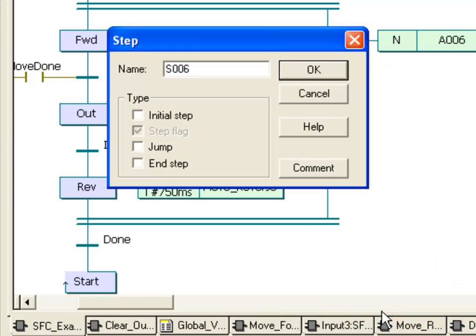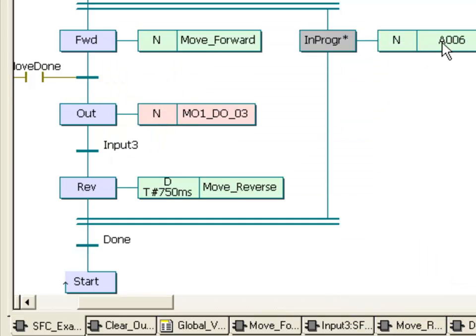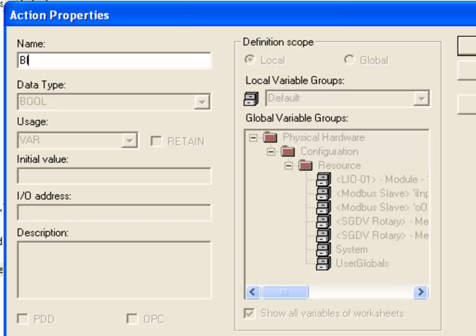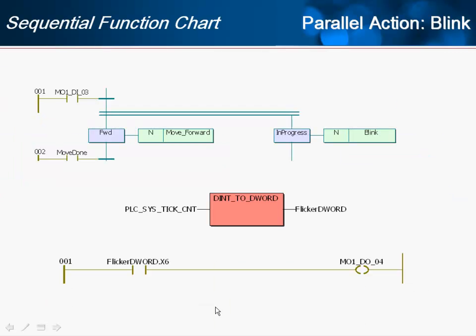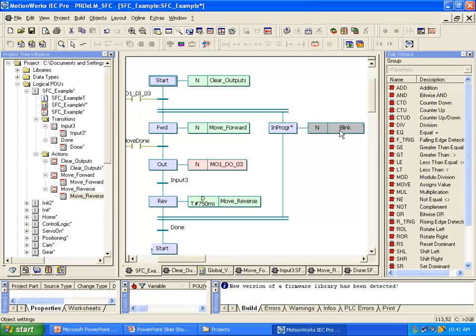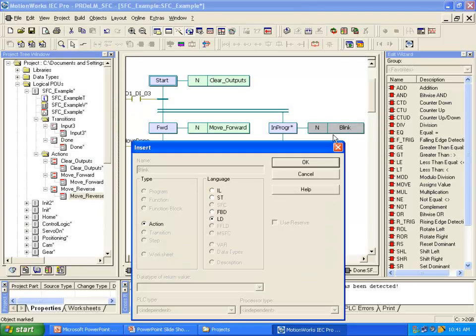Object properties, in progress. Properties, blink. And now there's lots of ways to make blinking bits in a ladder environment, but the way I'm going to do it is just to take a system variable called PLC sysTick count and take bit 6 from that counting variable, which will be turning on and off at an acceptable rate, and just write that over here to output 4. So I'll open up my blink action.